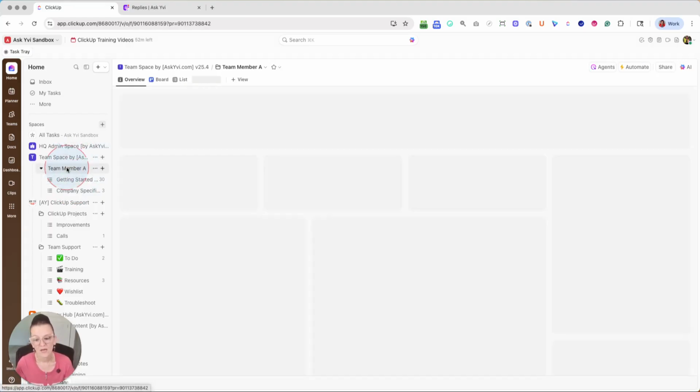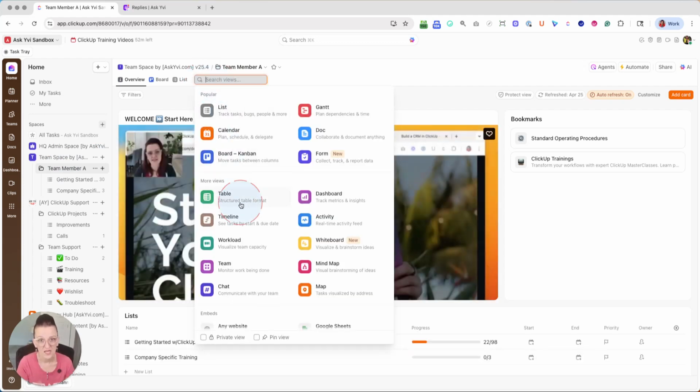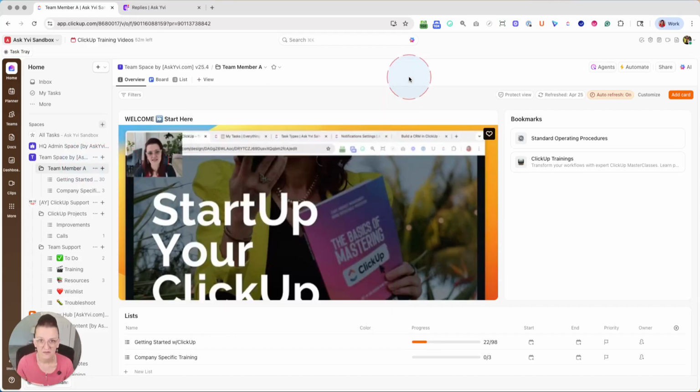If you are going up into the folder and you are creating a custom view in here, it will pull in all of the lists and the tasks in all of those lists into that custom view. Same with the space. And we will dive into setting up custom views in a future training.